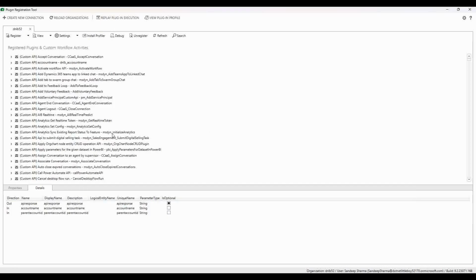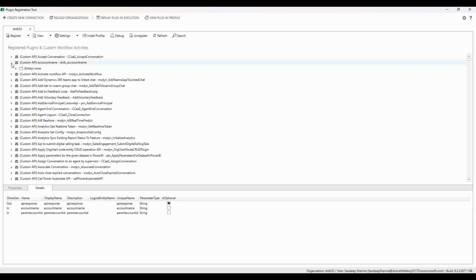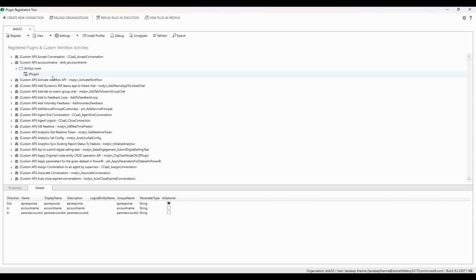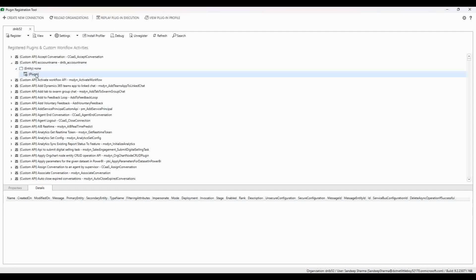So currently you can see we can register these steps from here. If we expand our custom API, there is a little icon to expand it. When you expand, you will see the plugin if it has any plugin registered there. So currently, I think it is not there because we have not yet registered, but we can use this plugin registration tool itself to register the plugin as a step there. So you can see there is entity and none, and there is no plugin registered here. We can add the steps from here.